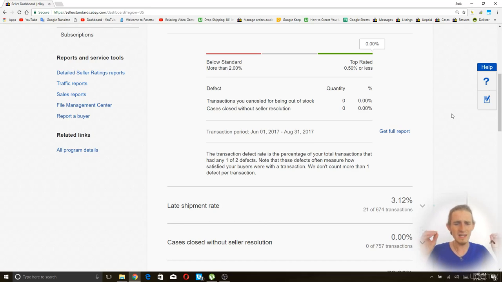Okay? An item not received case can always be won if you have a tracking number that shows delivery to the buyer's zip code. It doesn't matter if it was for a completely different item. As long as you have that tracking number, eBay will close the case in your favor. Or say that you don't, you can always just refund the buyer and you'll win the case. A refund will always close a case in your favor.